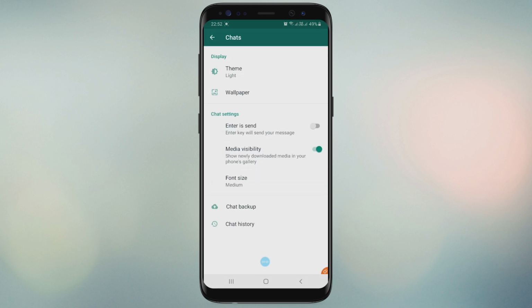If you don't have this option after updating WhatsApp, I have uploaded a WhatsApp dark mode app file in the video description.